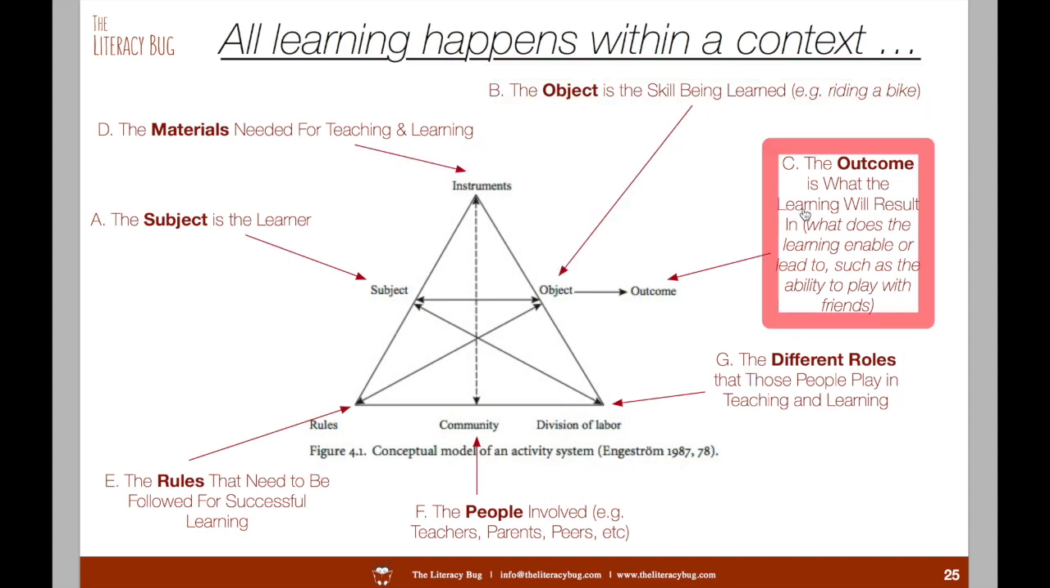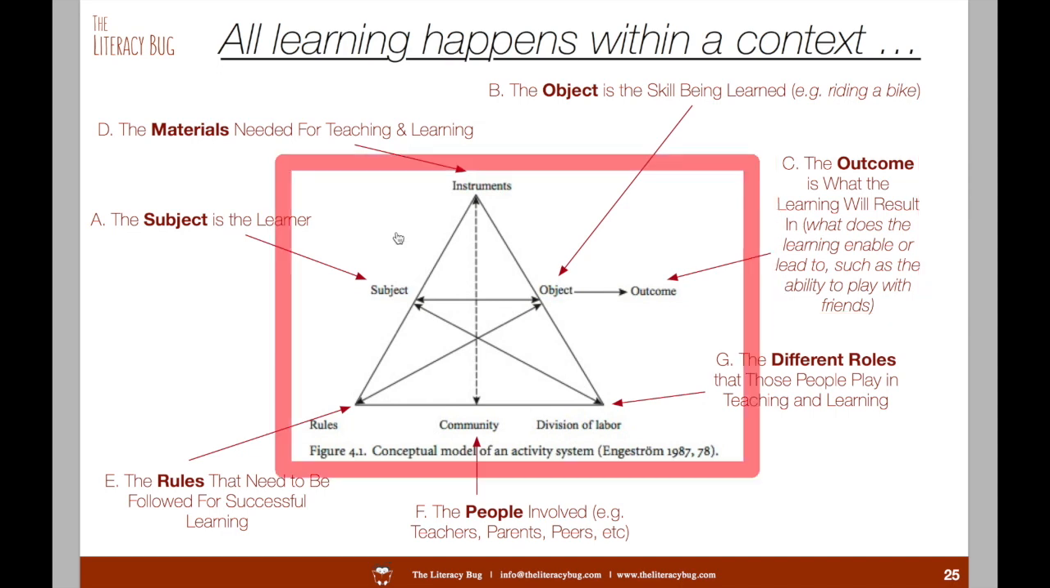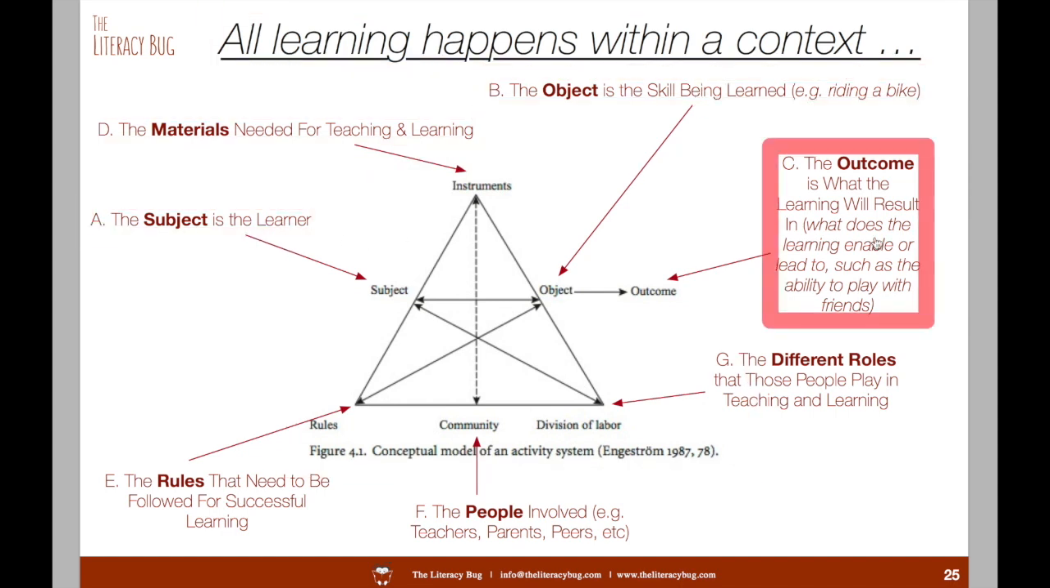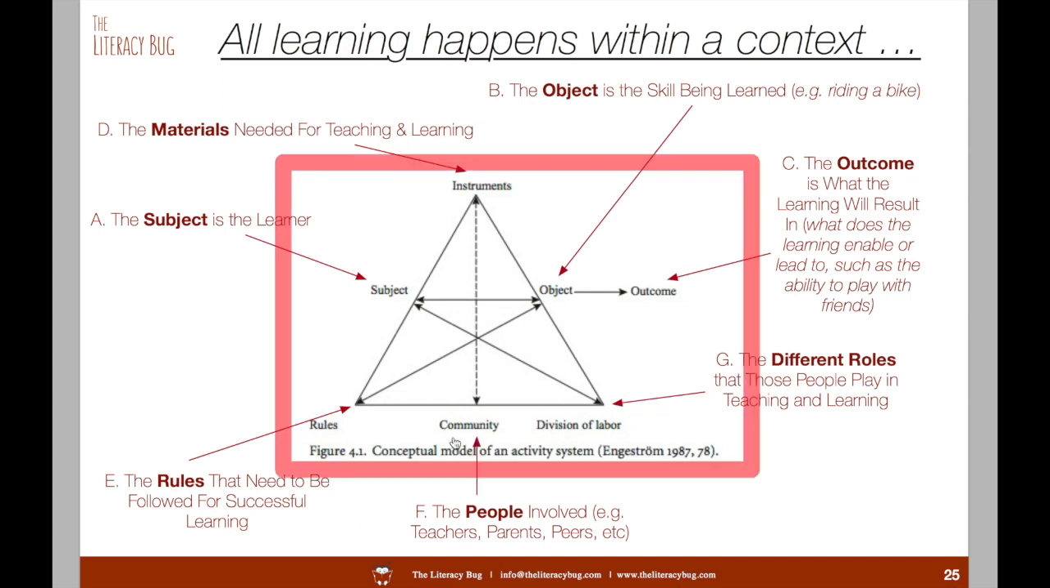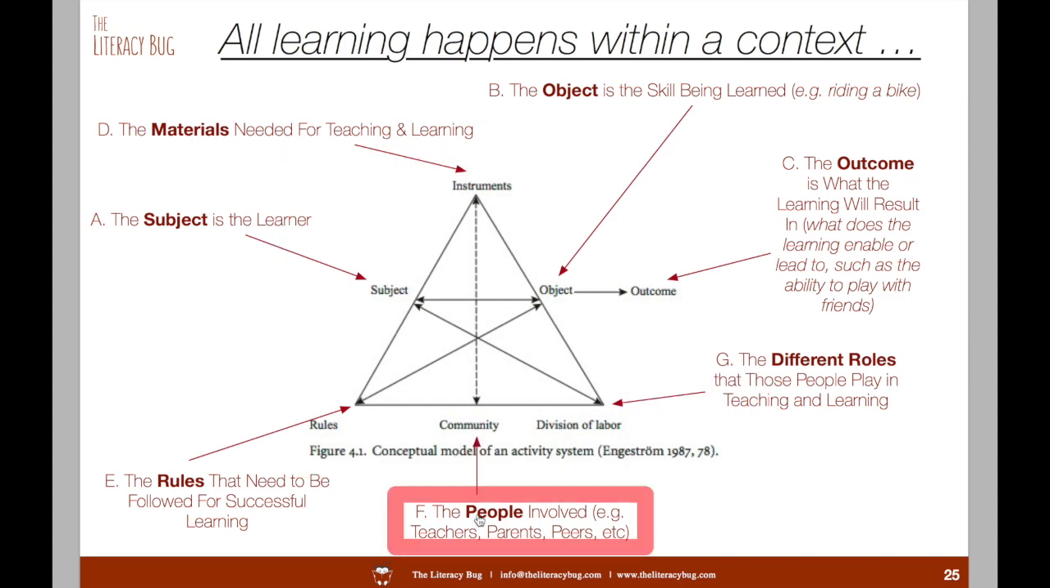The outcome is what will that learning enable the child to do? So I'm a child, I'm learning to ride a bike, and the outcome of that is I can play with my friends. I can get fit. I can not only play with my friends, but I could ride on the weekends with my parents. But there's other factors reinforcing the purpose of that learning. And the more that those outcomes are shared by both the learner as well as the community, the better.